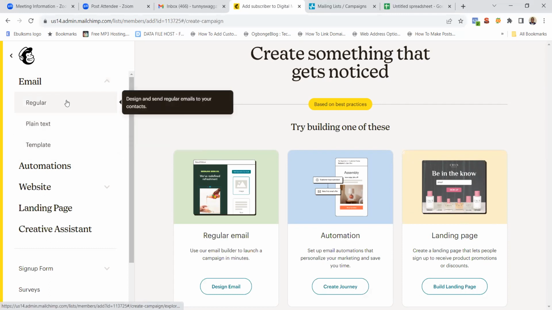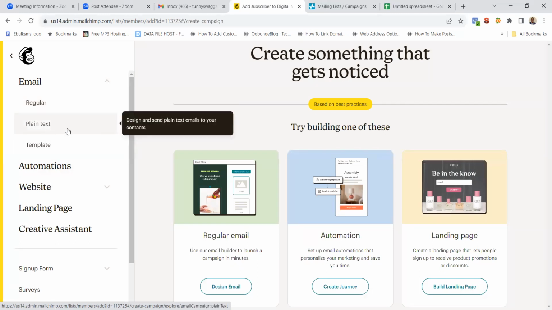A regular email is an email that looks like the normal email you receive from brands. Those emails that look beautiful, that have pictures, that have videos. It looks finer than your normal black and white Gmail, right? Those are the regular emails. And then we have the plain text emails. The plain text emails look like our normal Gmail, black and white, no picture, nothing, no beautification. That's the plain text email.